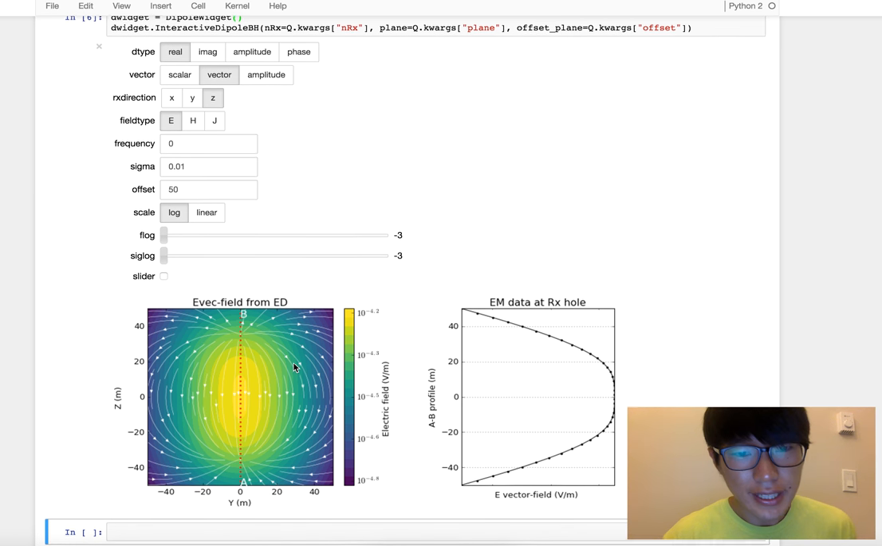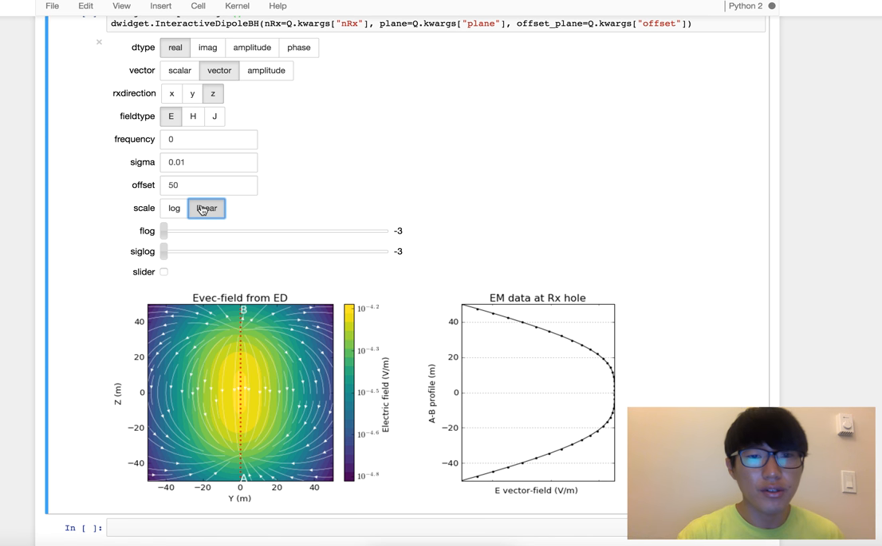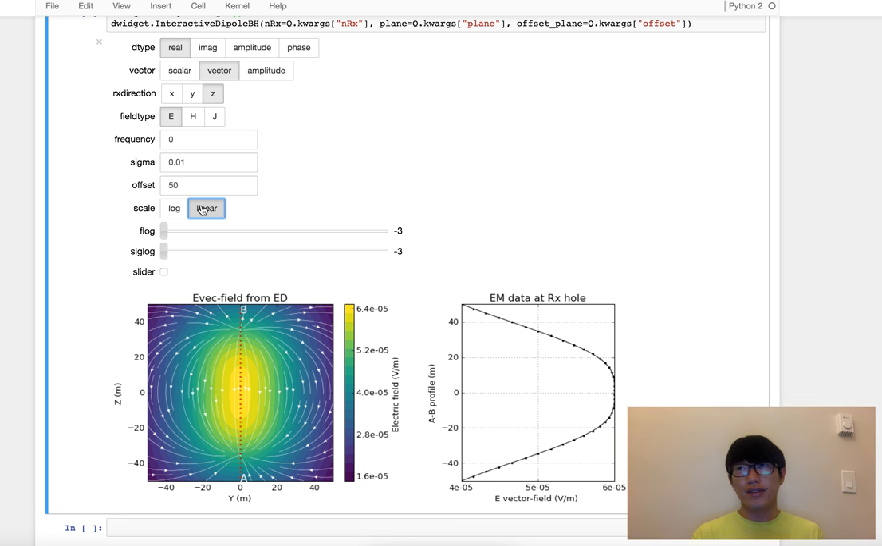It's just interesting. This is log scale, but I kind of want to see the linear scale as well. So you could change that because it gives you a different context. Just changing the scale gives you different ideas. So that's a linear scale. This is a vector field, but I want to see the Z component now. So I change to scalar.